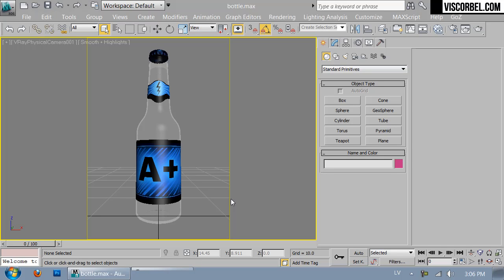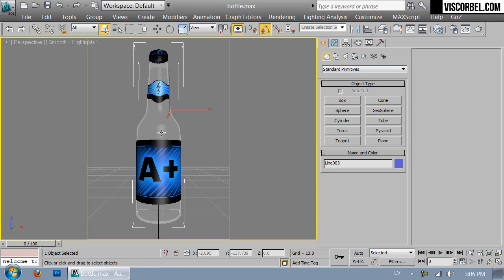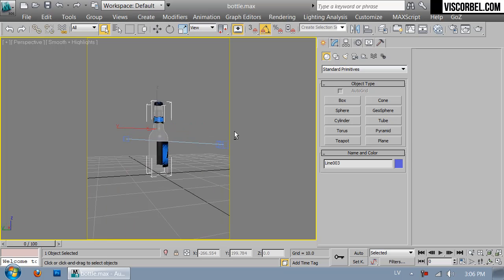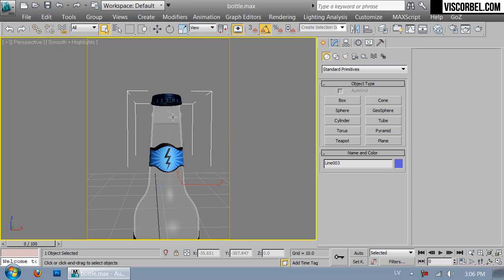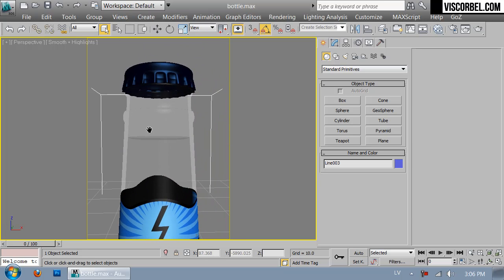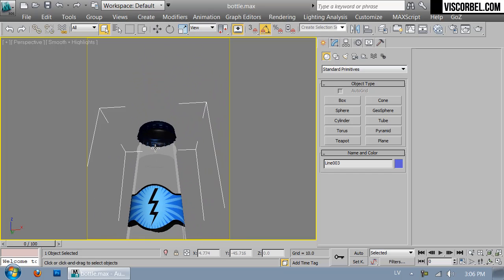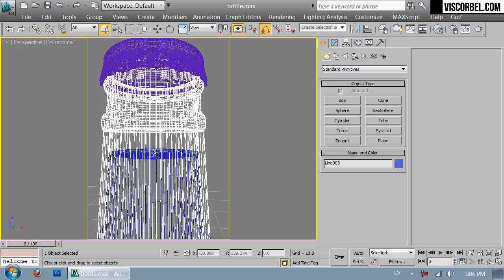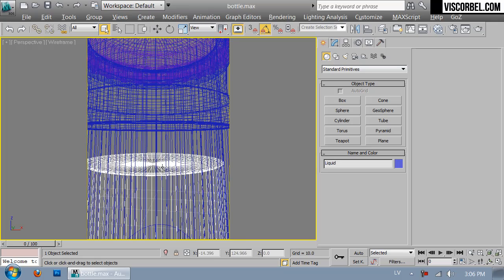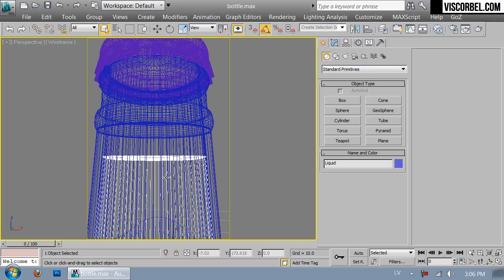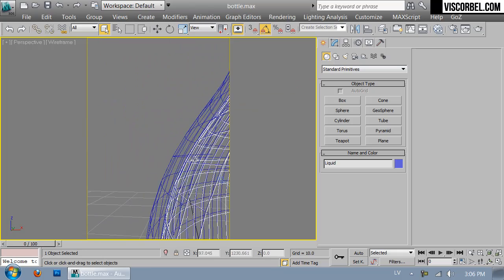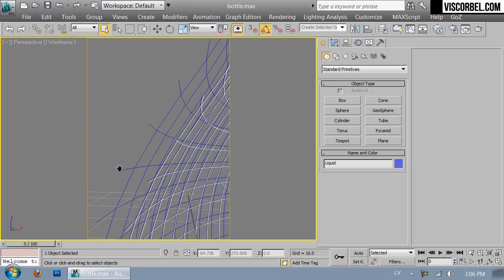So for our last exercise, I'm going to show you how to light a bottle filled with liquid. So let's say it's a soda bottle. There are a couple of things you need to keep in mind when modeling something like this. Is that you have to make the top of the liquid concave like this. It can't be flat if you want it to look realistic. And you also want to make sure that the liquid is slightly offset from the glass itself.